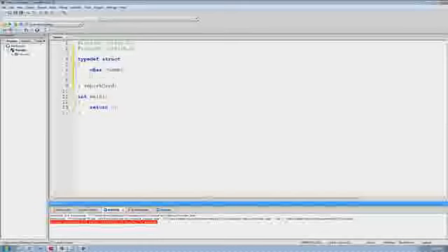Then we just need to store 4 integers, the student's grade in English, history, science, and math. So we're just going to say int science_grade, history_grade, math_grade, and finally english_grade.